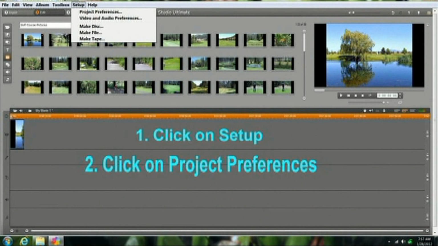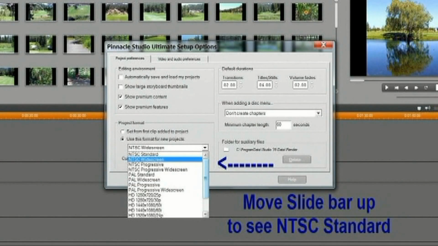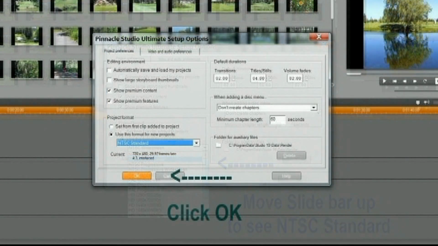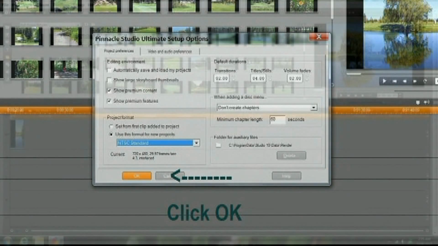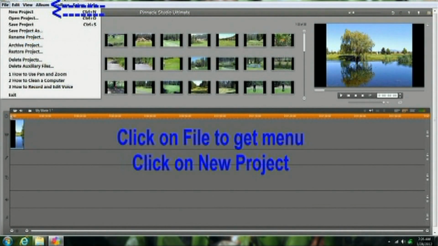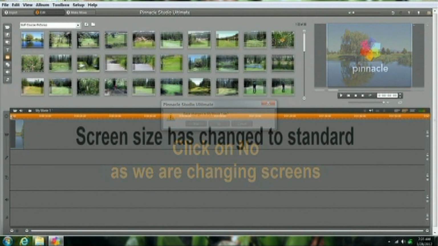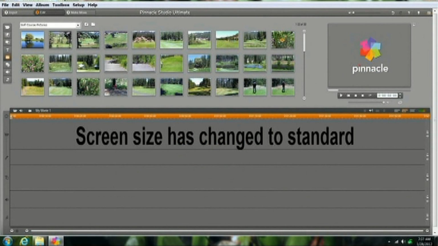Click on Setup, then click on Project Preferences. Click on the down arrow under Project Format. Move the slide bar up to see NTSC Standard. Click OK. Click on File to get the menu, click on New Project. When asked to save, click on No, as we are changing screen. The screen size is changed back to standard.